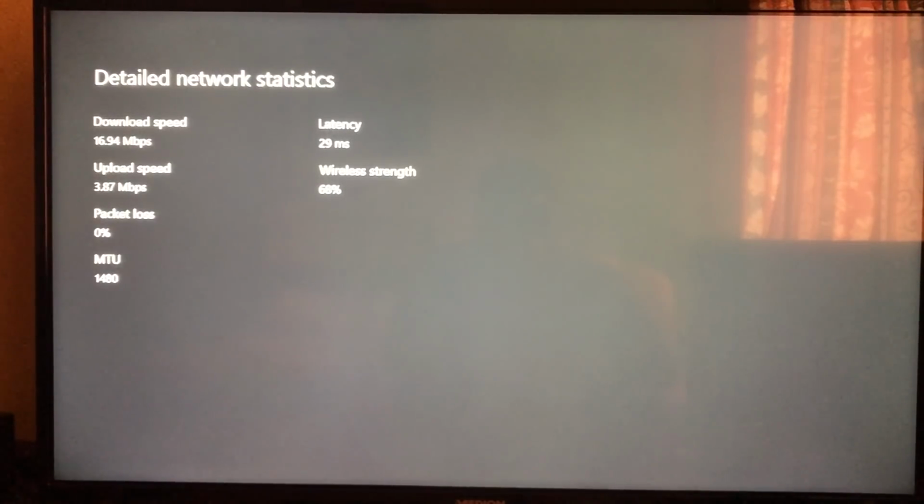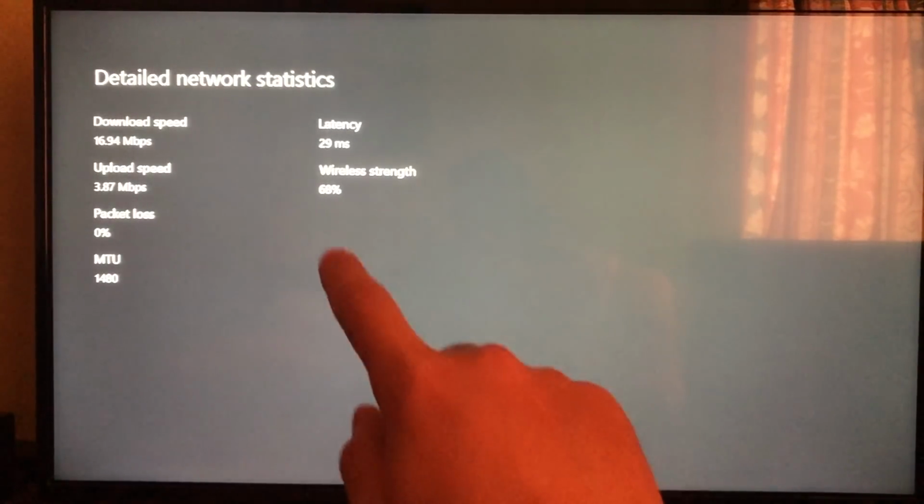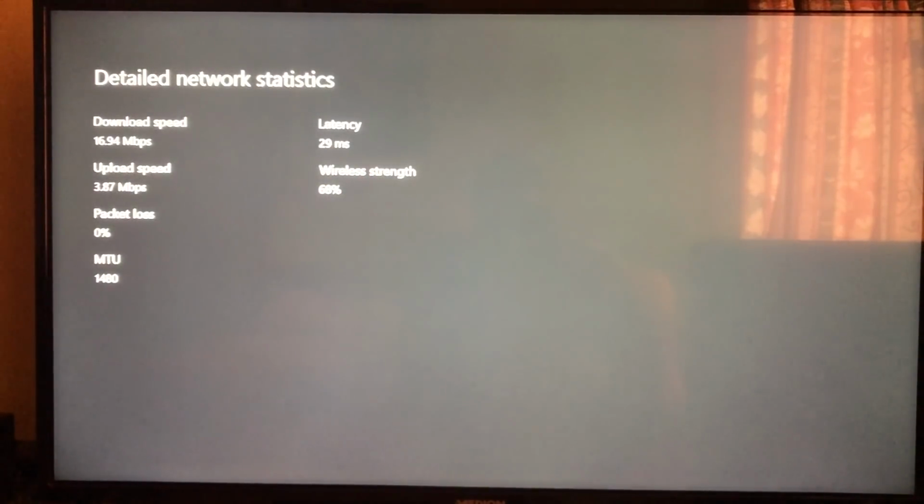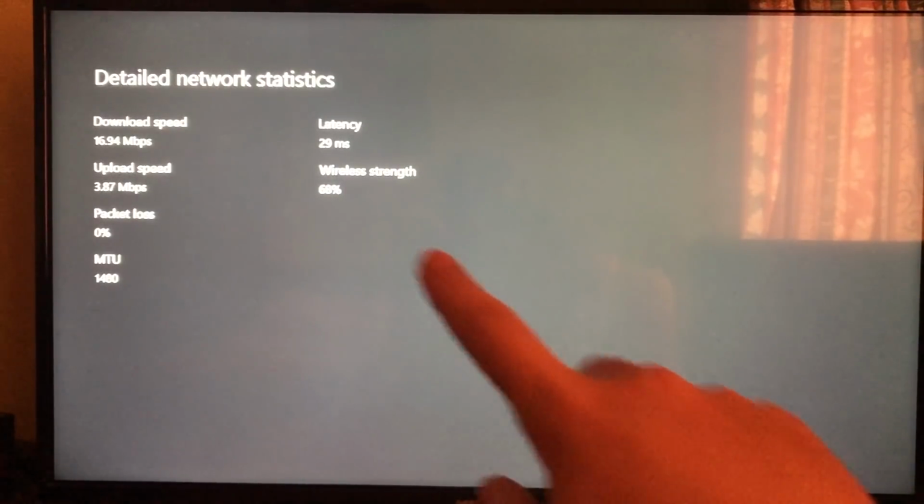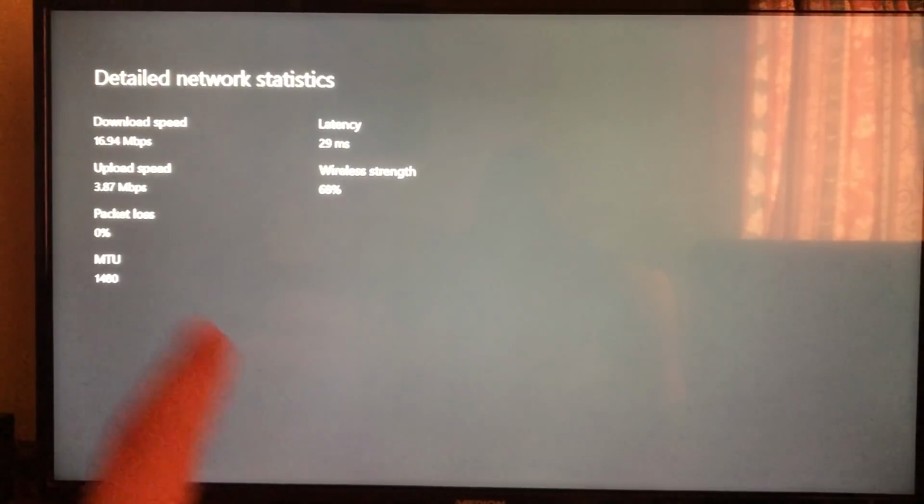And let's see our internet connection using Wi-Fi. Now guys, like you see on here, the latency mode is at 29 milliseconds average. Actually that's pretty good, but if you want a better internet connection, you gotta use an Ethernet cable or a LAN cable. And like you see, the wireless strength isn't that good actually, but the download speed and upload speed are enough, but we can also get it better.